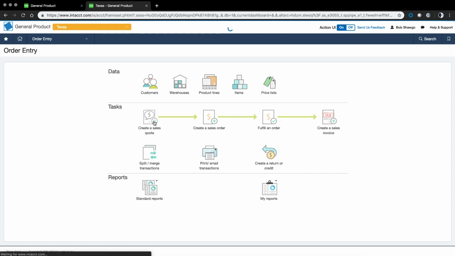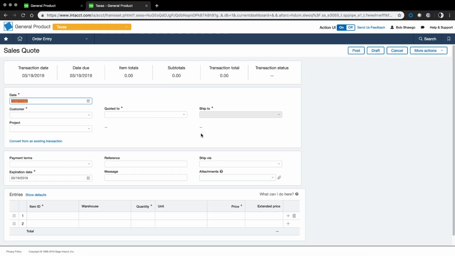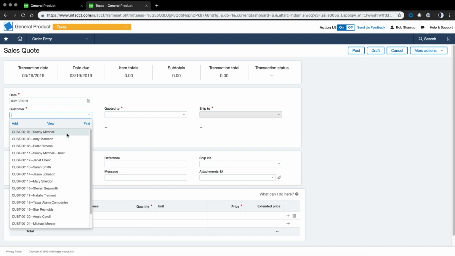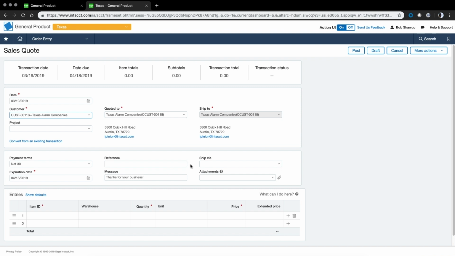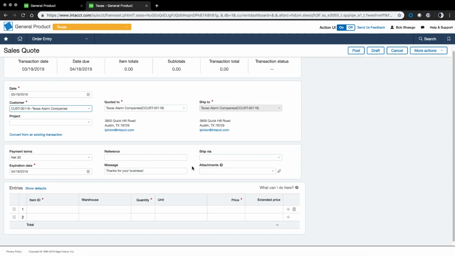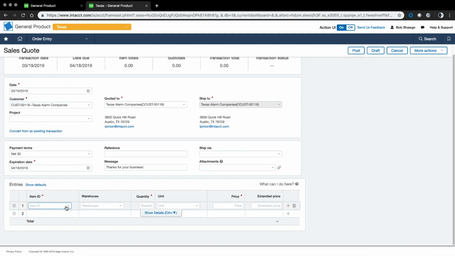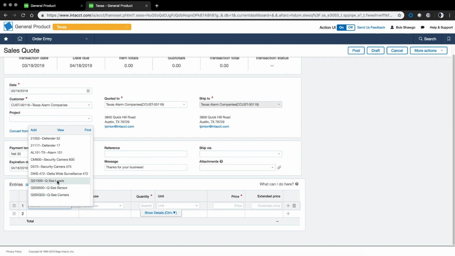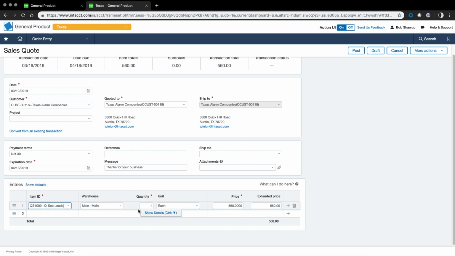Quotes can be created in your existing CRM, such as Salesforce, and automatically imported into Sage Intacct. They can also be created directly within Sage Intacct, as I'm doing here. Select a customer, choose the payment terms negotiated with the customer, and include the shipping method. In less than 1 minute, I can enter the entire order, including payment terms, shipping information, product and fulfillment information, and additional attachments, such as email correspondence.